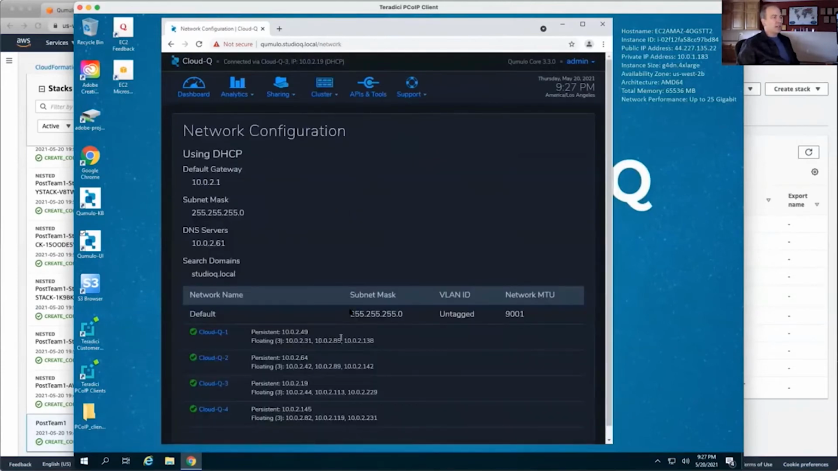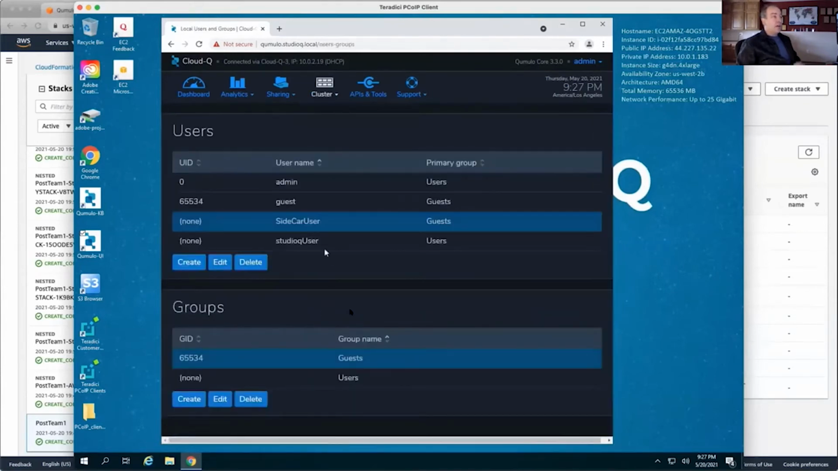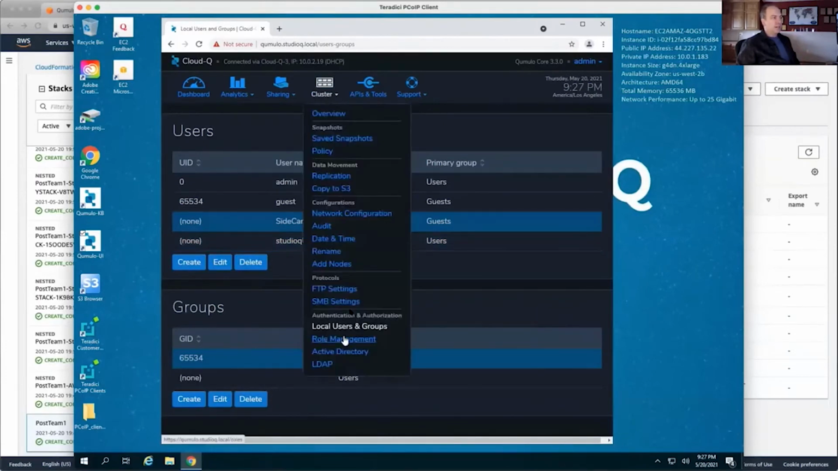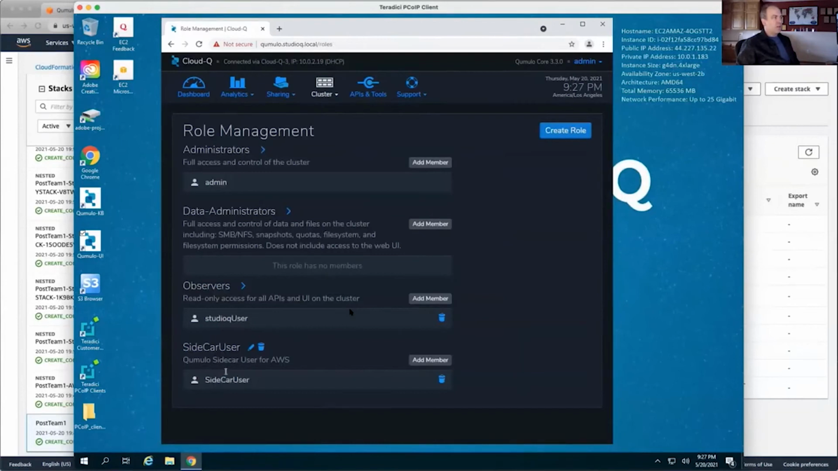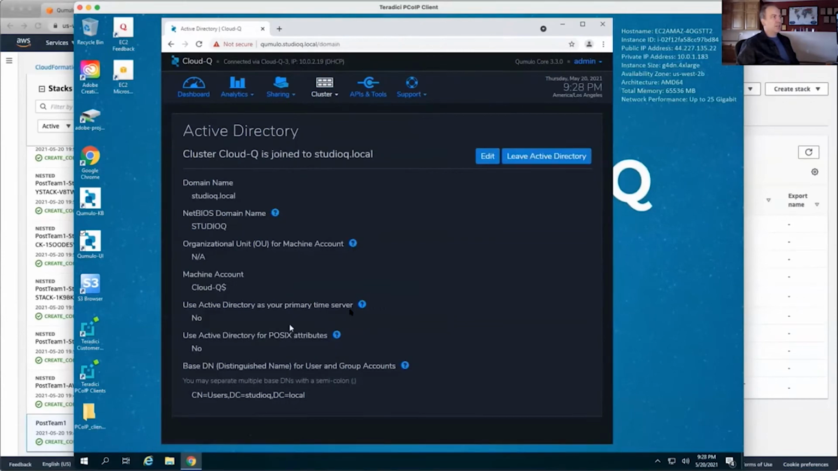Look at the network configuration. You see a persistent IP per node plus 3 floating IPs. That's all been set up. And here are our local users and groups. There's a sidecar user that was created, as well as a Studio Q local user just for convenience. Role management, there's our sidecar user, custom RBAC role. And then let's just make sure it's joined to the Active Directory domain. Indeed it is. Joined to the Studio Q domain.